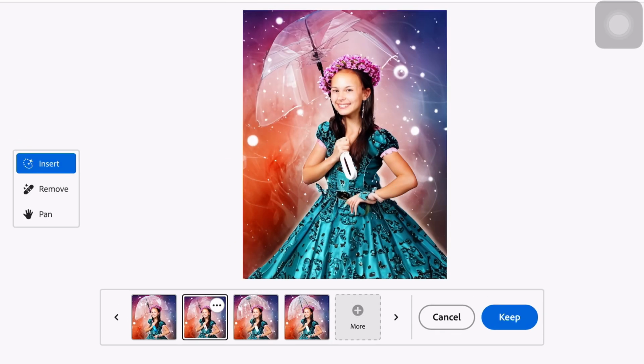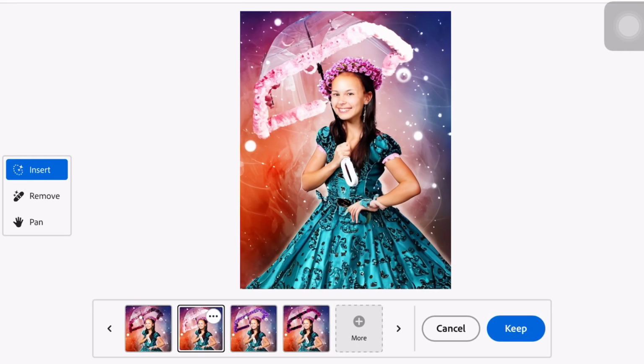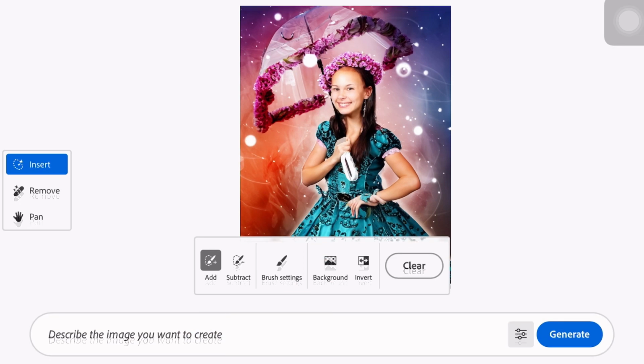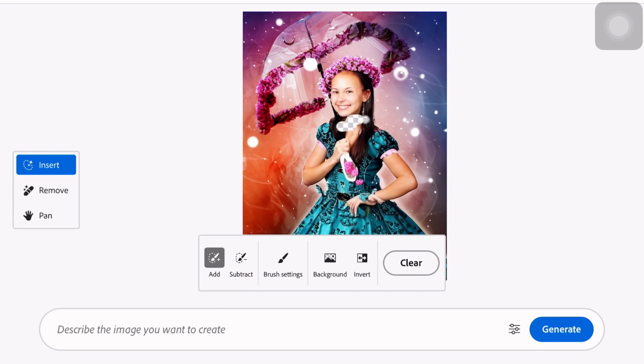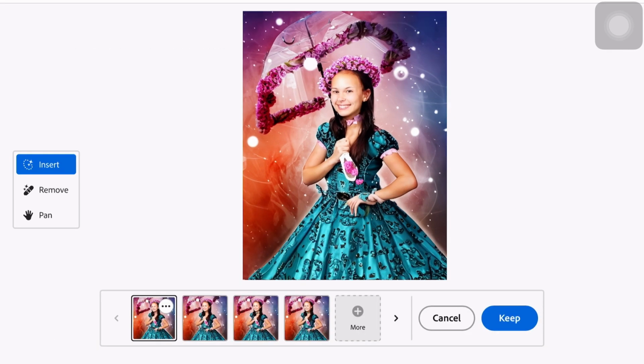But for now, I will select this umbrella and then select this area where I want flowers. I want cute and lovely flowers around the umbrella, so I will type "pink flowers" in the prompt. It has created pink flowers around the umbrella, which looks beautiful. Now I will select this area for creating jewelry. I will type "diamond jewelry" in the prompt. It has given us matching jewelry options.